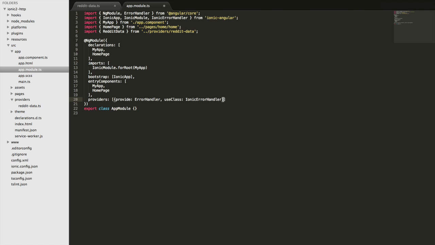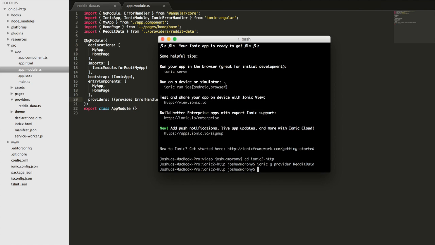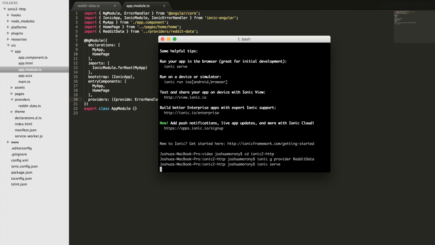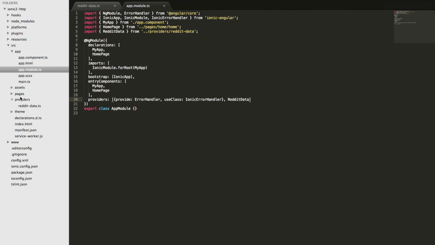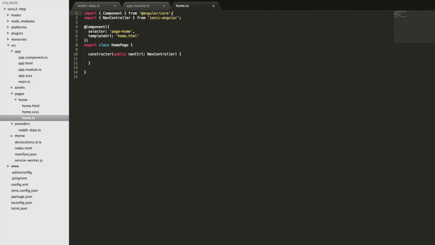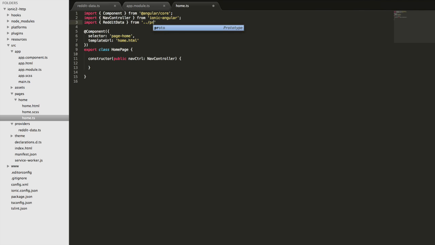and just add it to the providers array here. And I'm going to serve the application. And then we're just going to jump back into here, and we're going to set that provider up just on the home page. So I'm also going to import that here. And once again, inject that service into the constructor so we can use it.